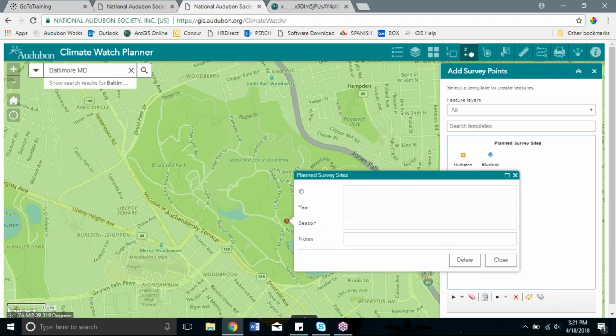What pops up next is some information that you fill in to describe your point. The first field you have is ID. Since you'll be doing 12 survey points, a lot of people like to use this to number their points 1 through 12. That's optional, but available for you. You also want to put in the year you'll be surveying, the season, which is summer, and in notes, you want to put your name.